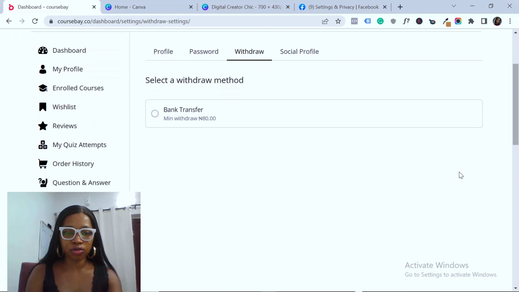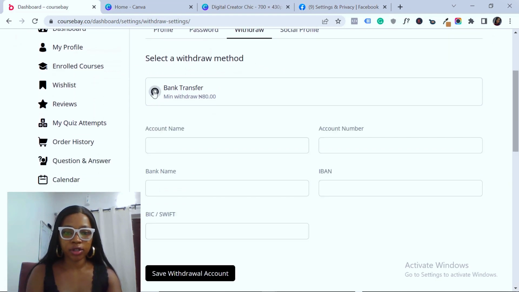So I'm just going to come here, click on bank transfer. So the minimum withdrawal is 18 naira. That's the minimum thing you can withdraw. So there are a bunch of details here. And if you're in Nigeria, you might be wondering what are all of these things. So fill in the ones that apply to you. If you have all of these details, put it here. Or if you don't have it, fill in the ones that apply to you.